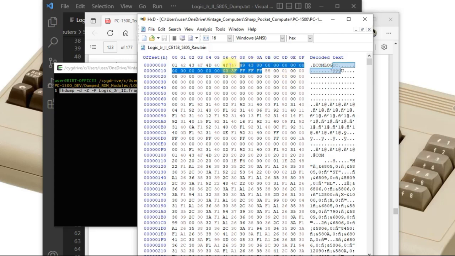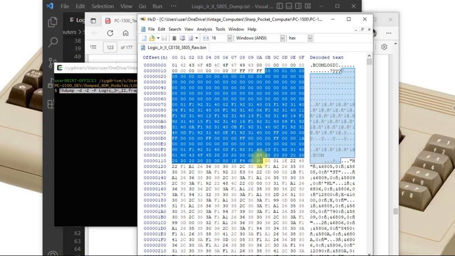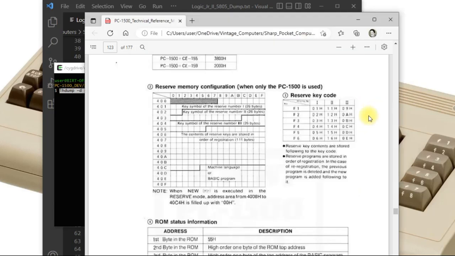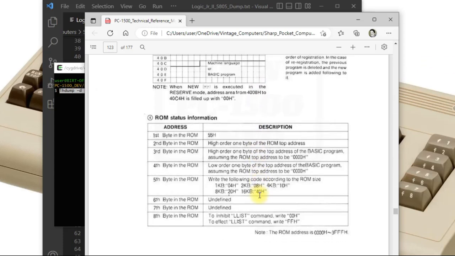Turns out that header is 27 bytes that goes to there. And then we have from this 55 down to here, which was something else. Originally I thought, well, maybe this is a BASIC keyword table, but that just produced gibberish and it didn't make a lot of sense. I then was reading the technical manual, and I saw here they talked about what they call ROM status information. It is a ROM header.